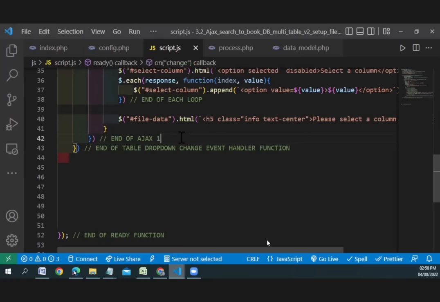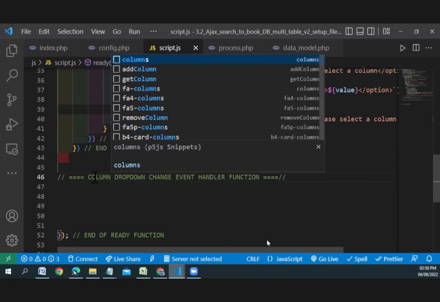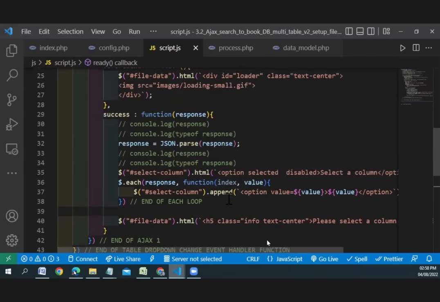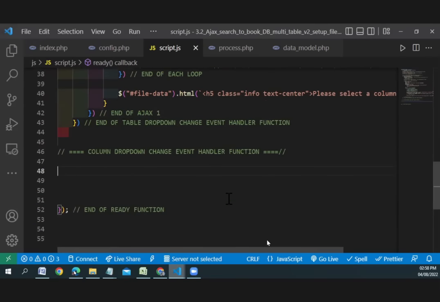First, this is done. First Ajax. This is change event finish. Let's go ahead and fire another function. I will call column drop down change event handler function. In this case, of course, I can just copy this or write it again so you can see.